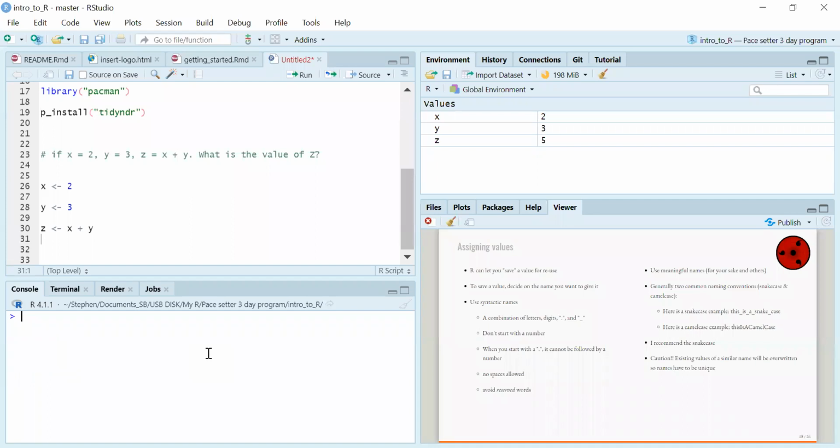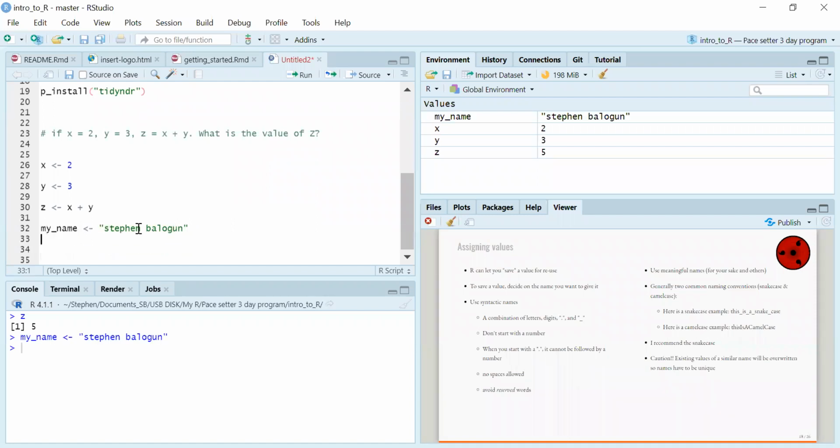So I can come to my console and say, okay, give me the value of z. And then it's going to tell me, oh, I know, z is 5, right? So this is how you assign, okay? I can also assign other things. Let's say my name, Stephen Balogun, right? If I send it to the console and I look at my environment, I can see that my name is now there and the value is Stephen Balogun. Now note that I actually did quote my name, right?